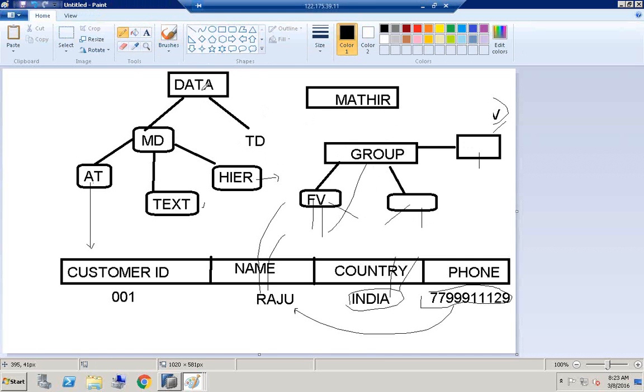Again, business data is subclassified into two types: master data and transaction data. Master data is data that is not going to change frequently. Every day, Raju is not going to live in a different country. Today he is in India, tomorrow he may be in the US, the day after tomorrow in Japan. So this is not changeable every day. Every day, the phone number is not being changed. That's why we say master data is data that is not going to change frequently. The phone number may change, but not so frequently.